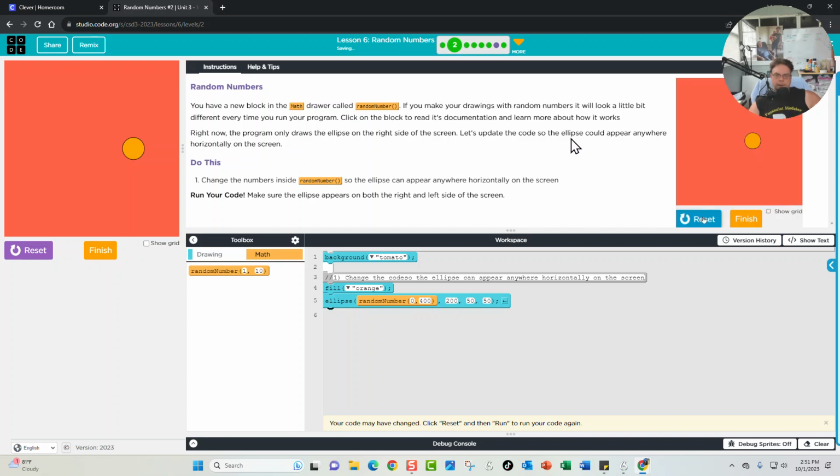Let's say update the code so the ellipse can be drawn anywhere horizontally on the screen. All right, so what we need to do is change the numbers inside the random number so the ellipse can appear anywhere horizontally on the screen. Run your code to make sure it works.